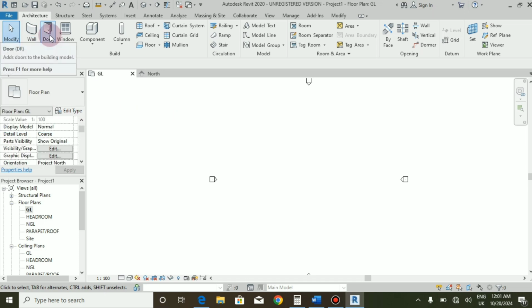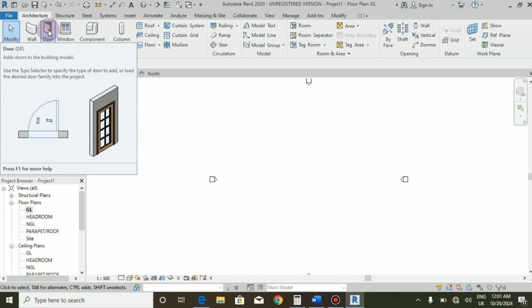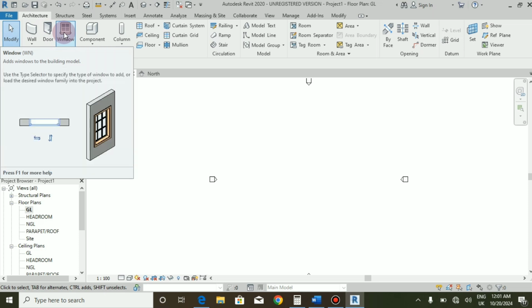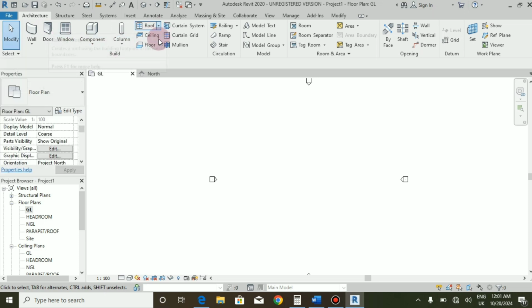We have doors as well, if you want to add doors to the wall. In the wall you create the wall, and you add doors to it. And then in the window aspect, you insert windows into those walls. And then we have the floor. That is to create floors.